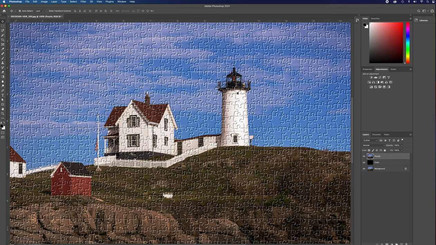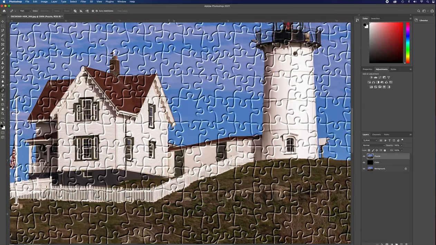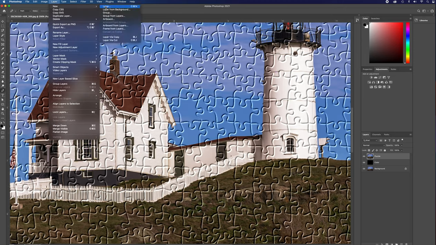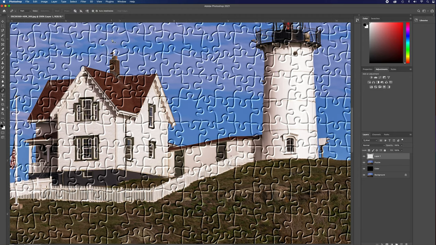I prefer to use the pen tool to cut out the puzzle pieces. You can zoom in, and at this point, you can trace through the lines of the puzzle. With the puzzle piece selected, hit Command Enter to turn it into a selection. At this point, you can do Layer, New Layer via Cut, and it will pull that puzzle piece out. I'll rename this layer Piece 1.